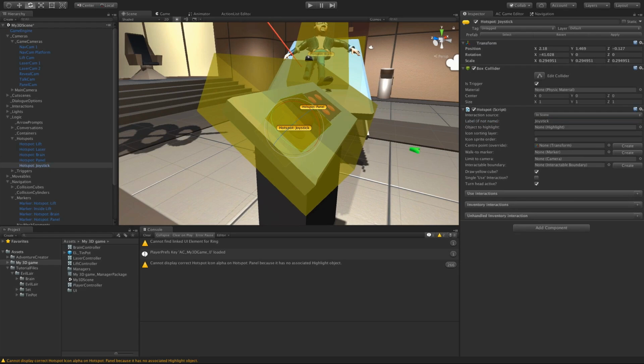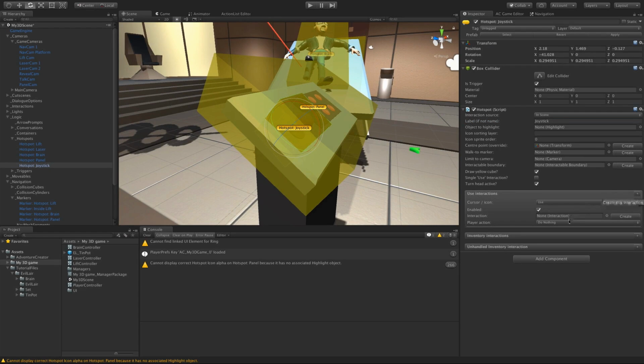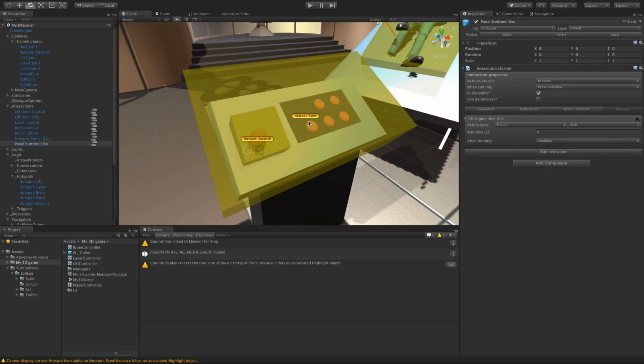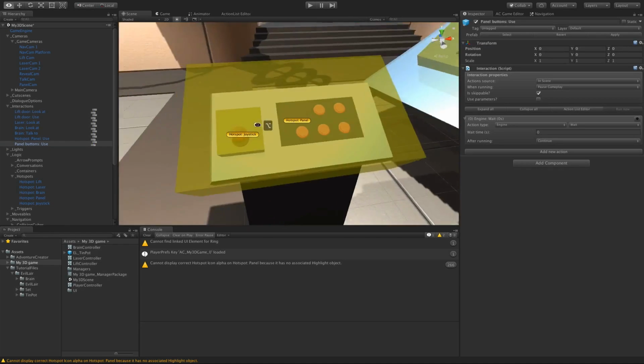And then I will create a new use interaction. The player action can be left as nothing, but I'll create a new interaction action list. And I'm going to rename this to panel buttons use, because I'm going to create some new hotspots and I'm going to have them all linked to this same interaction, just for convenience sake.